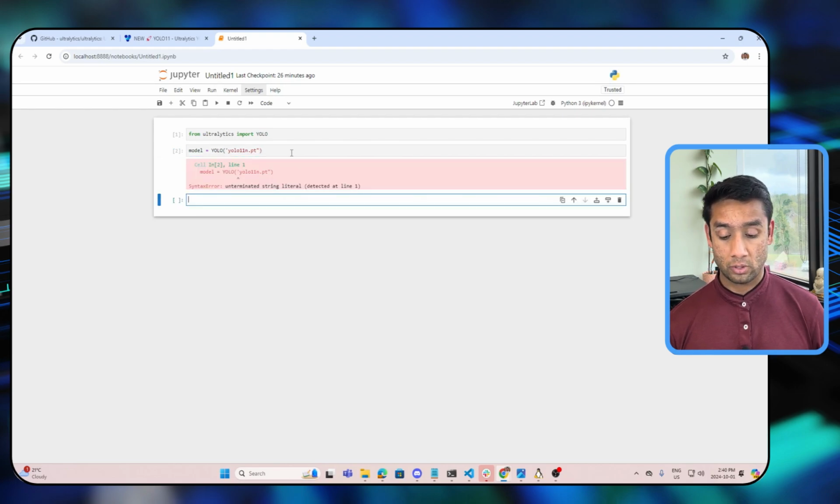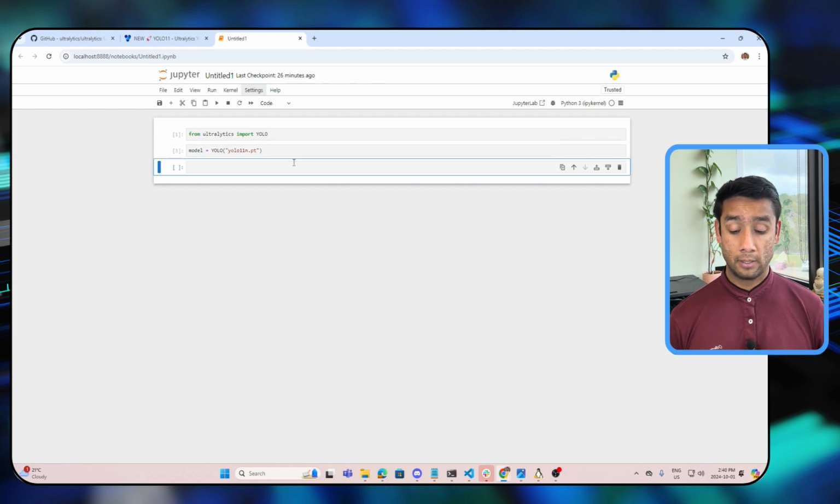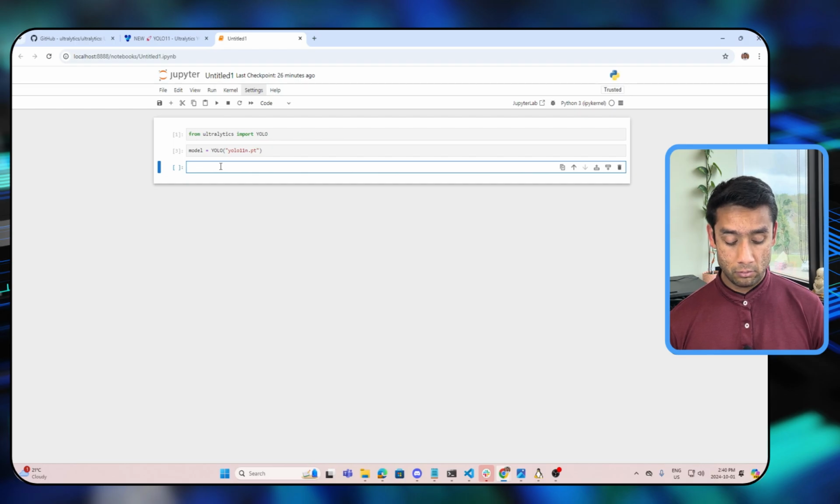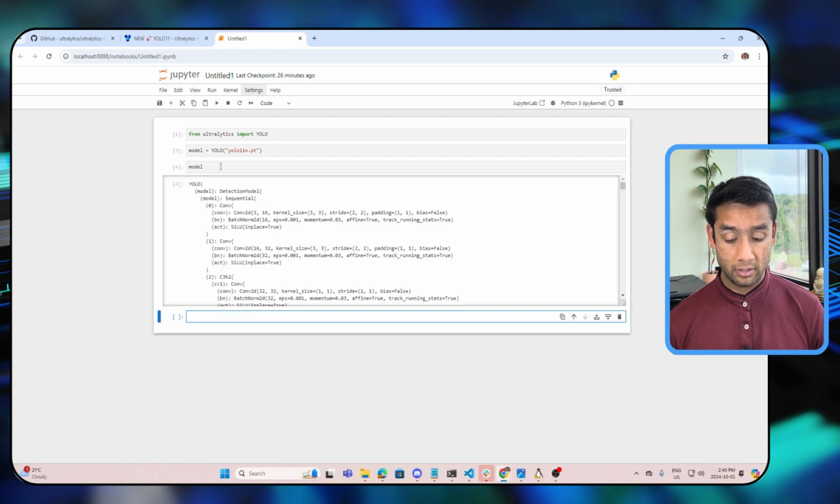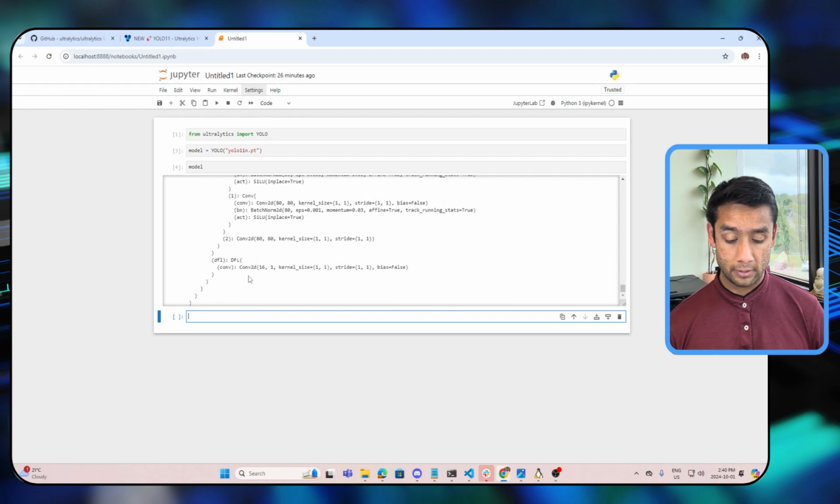Okay. So here, sorry, I think this is the wrong bracket, colon. All right, so now we have this model already loaded. So this is the YOLO model. We can see the architecture of the entire model here.